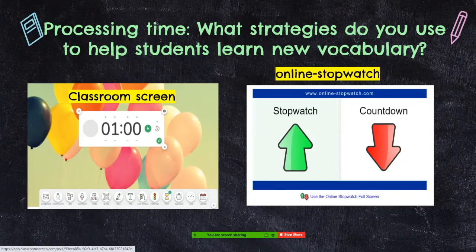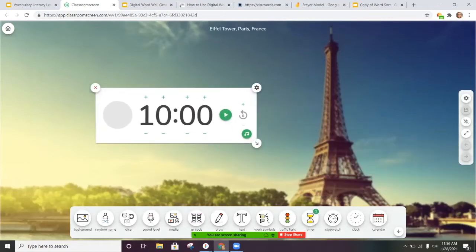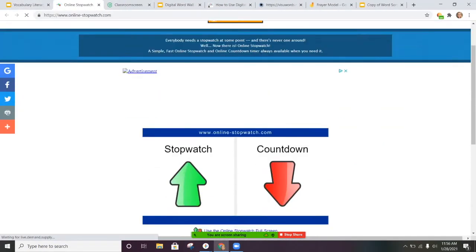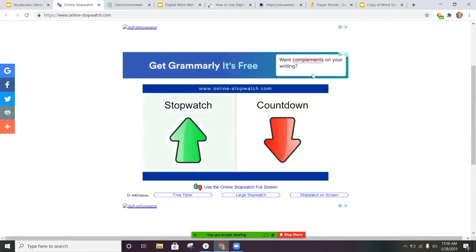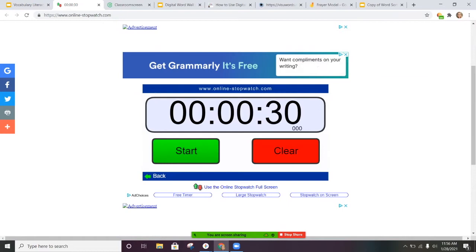One of the ways that you can create wait time and space is by using online timers and tools. Classroom Screen is a great way that you can add a timer in any amount of time that you would like. Another one is the online stopwatch. And when you use the online stopwatch, you can use the stopwatch to count up or to count down. So let's think for 30 seconds about some of those strategies and go ahead and jot some of them down.